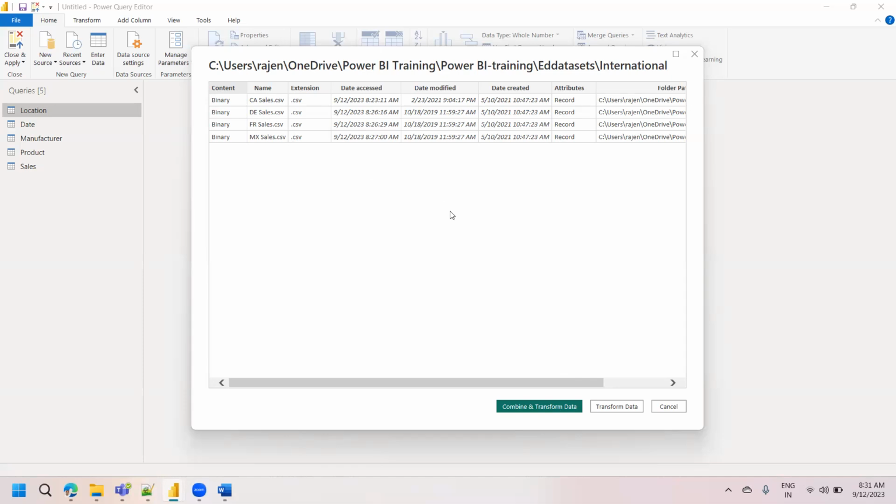But I want to do some manual activity, like removing the unnecessary columns, right? Are these columns required for us: date accessed, date modified, date created, attributes, folder path? Are these columns required for our analysis? You can decide. These columns are not required, correct? In that kind of scenario, I will do that activity manually by using transform data.